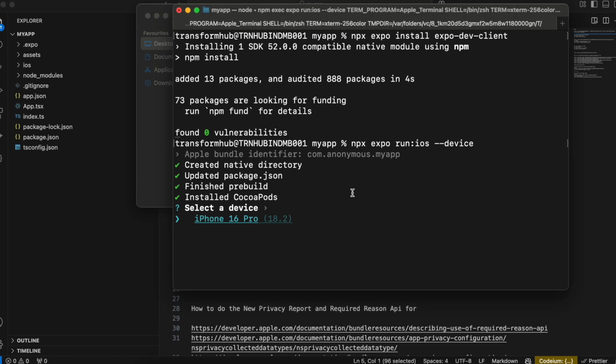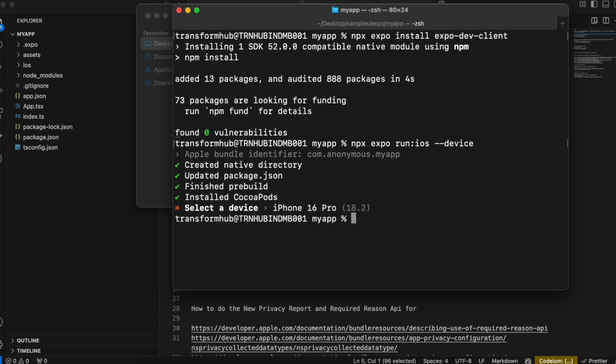Now it is asking me to run my application. I don't want to run it. It doesn't make any sense to run it now, because we are not making any code changes. It is just configuration changes which we have to do before deploying your app to the Apple App Store. So I will just press Control C.